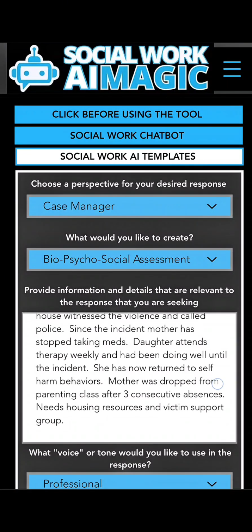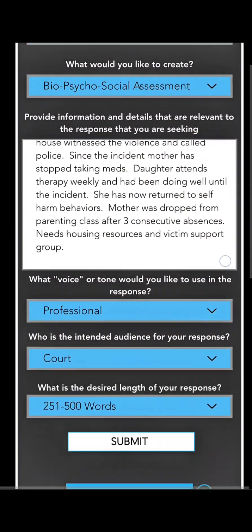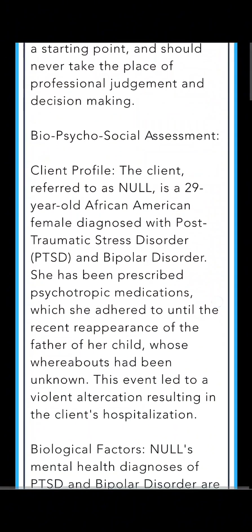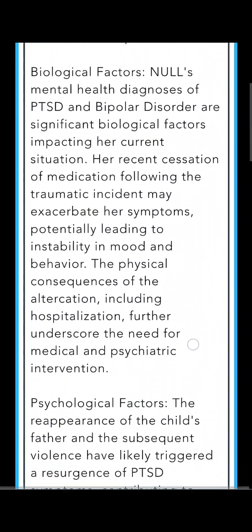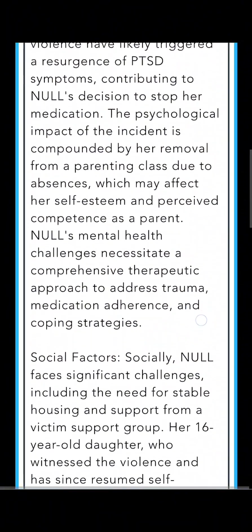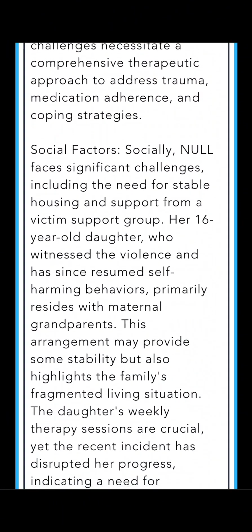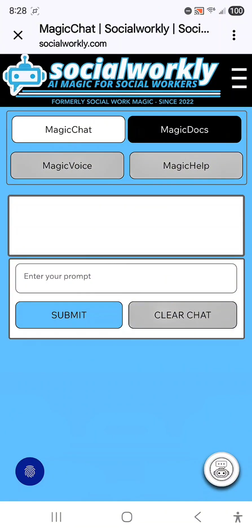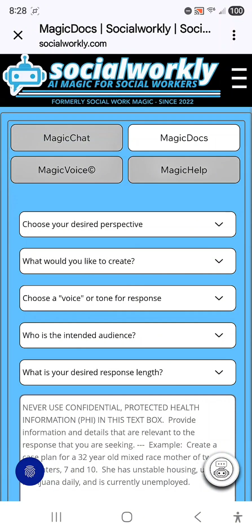Some of you might be familiar with Socialwork AI Magic, which was the first social work specific AI tool that we released about 3 years ago, and it was a groundbreaking tool then, and it's still a very effective and helpful tool today. But recently we released Socialworkly, which is basically version 2.0 of Social Work Magic.